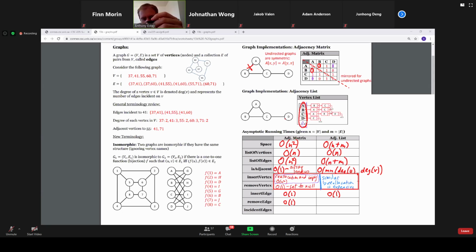Where I guess, it'll be, well, we're basically going to have to create a whole new thing. You're kind of having to reallocate and copy everything from scratch.